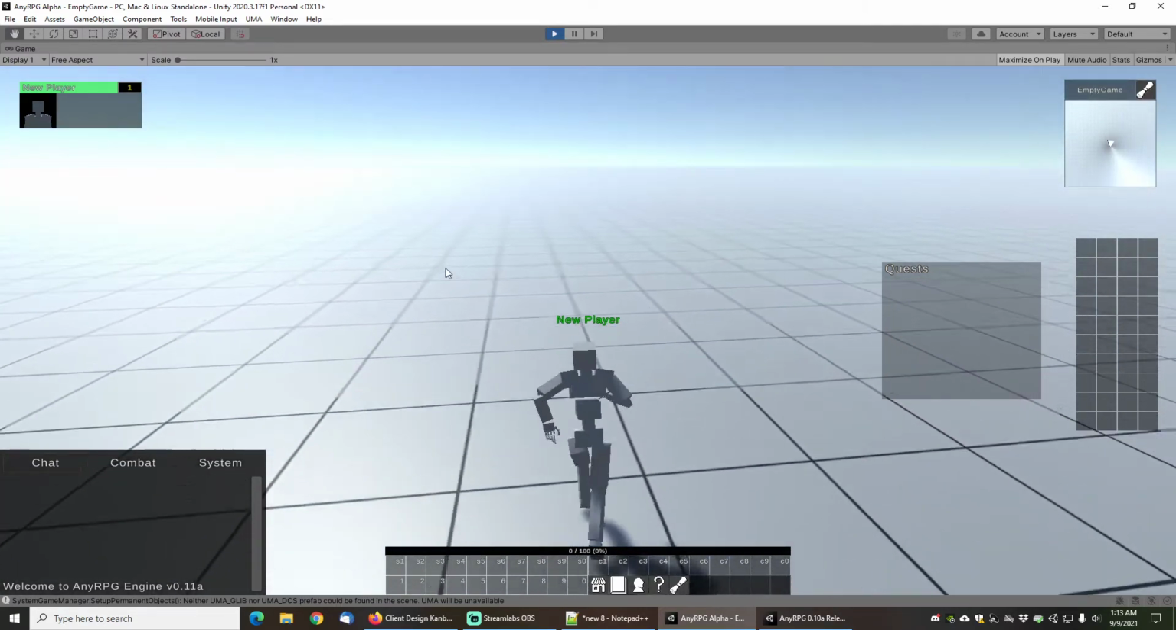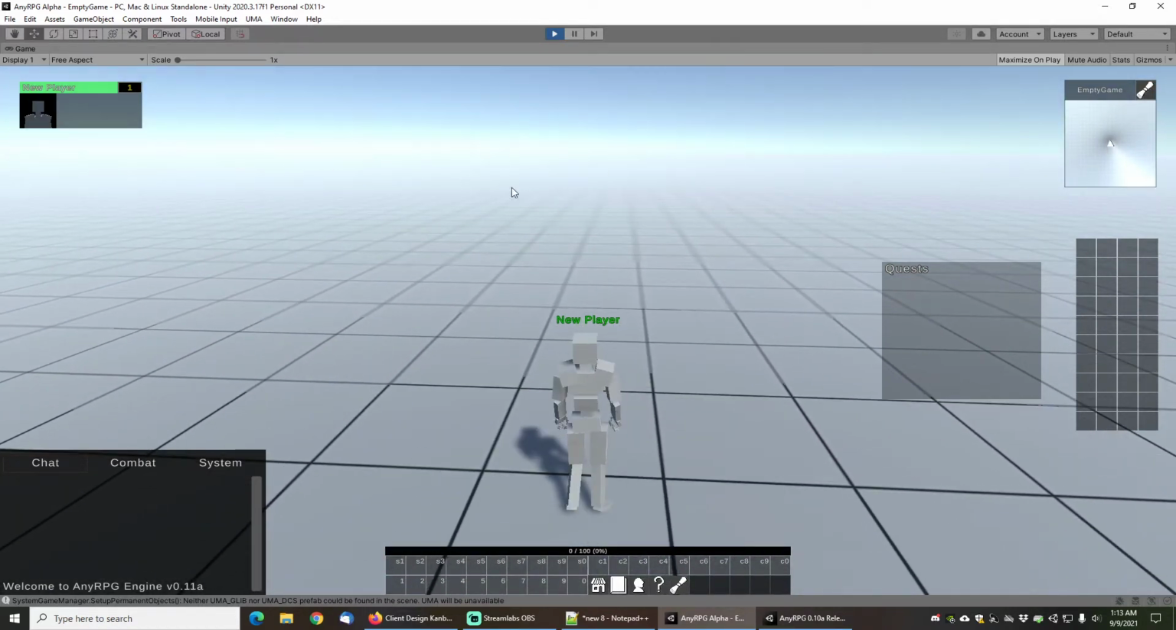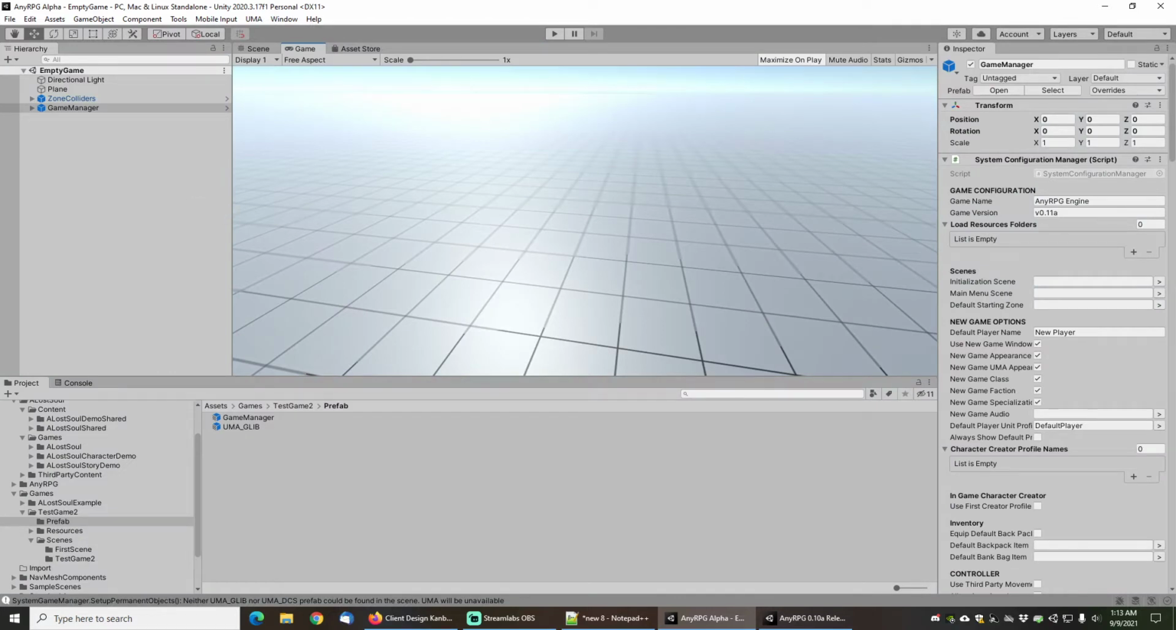With essentially no customizations, no bags, no equipment, spells, or anything like that. And this is great if you've just downloaded a level off of the Unity Asset Store and you just want to test it out and see what the level looks like with your character running around inside it.